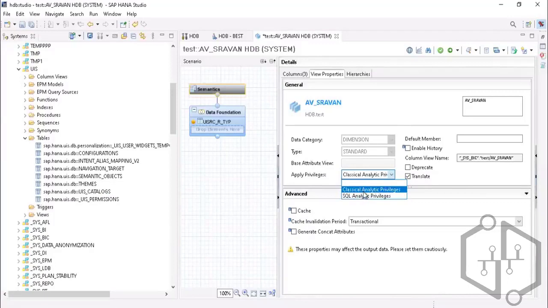What is the difference between a classical analytical privilege and an SQL analytical privilege? It's a very important concept, so let me give you a basic idea about these two things now. Classic analytical privilege is an XML privilege, where you cannot create complex queries on this analytical privilege, whereas SQL analytical privilege will allow you to create complex privileges. We are going to discuss it in the further topics. Don't get confused. For now, I'm going to create an XML privilege, which is pretty straightforward and easy.